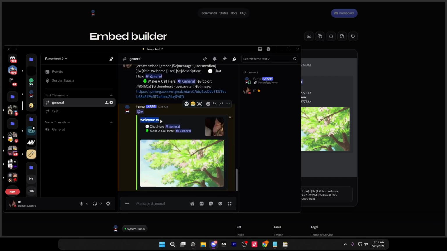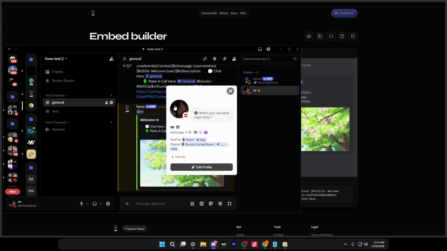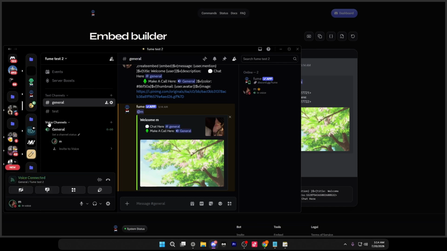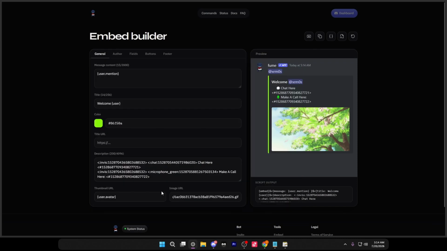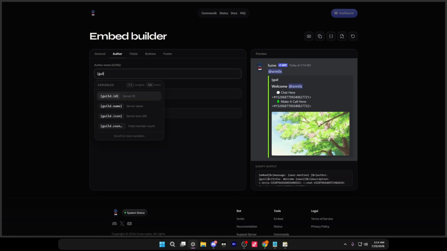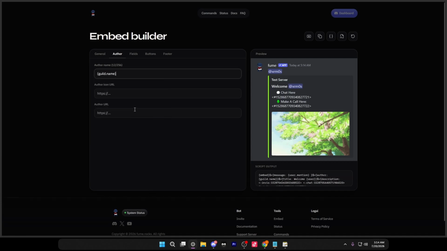As you can see, it says my name, which is M Moon. It puts my profile picture, which that's what it is. And then it adds this nice GIF. And then you can click on these links. Now, the author. You can use the author if you want. I use the author to put the server name. Guild.name. And that puts a server name, which is right here.